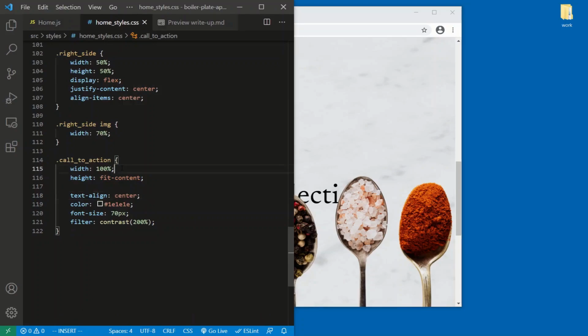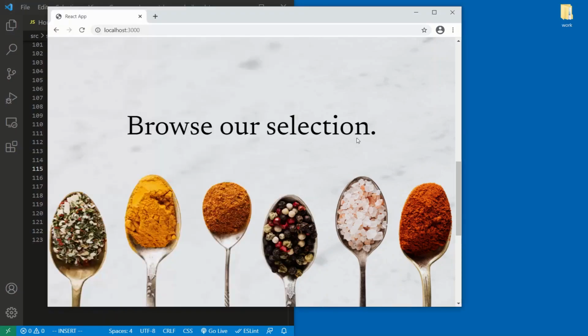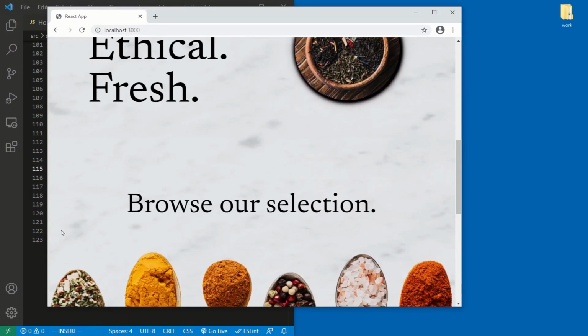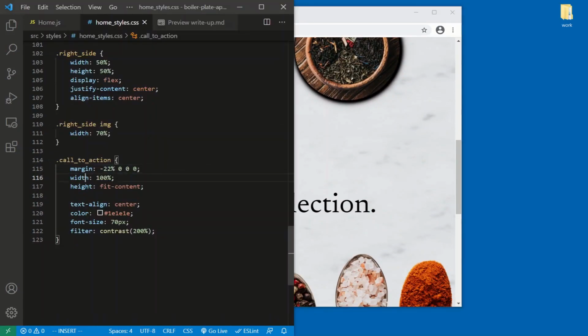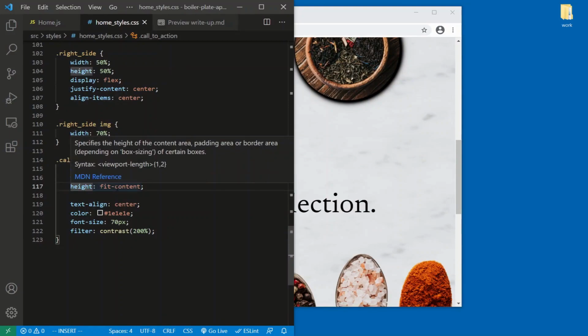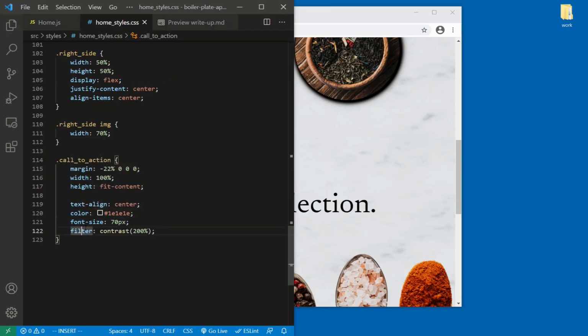So we'll do a margin top. So we'll do a margin of -22%, 0 on the right, 0 on the bottom, 0 on the left. That looks good. Browse our selection. Margin, width, height. Do we need position? No. Do we need display? No. Text, color, font size, filter.